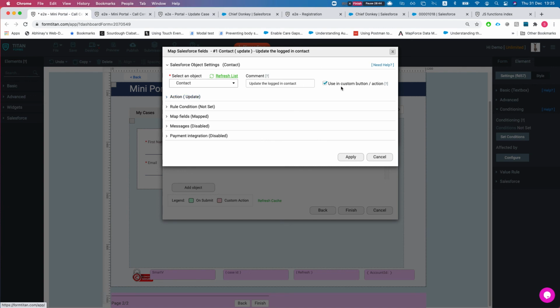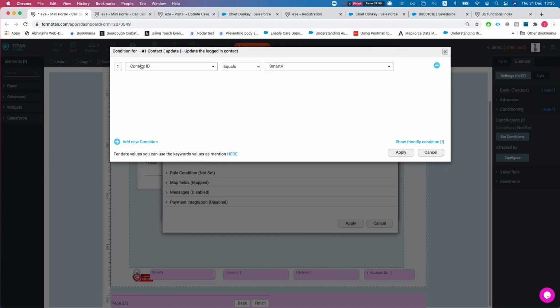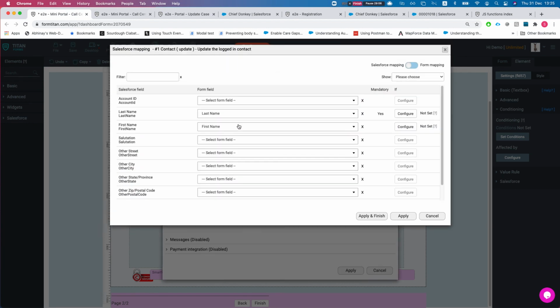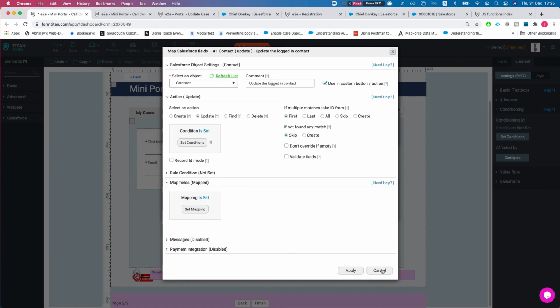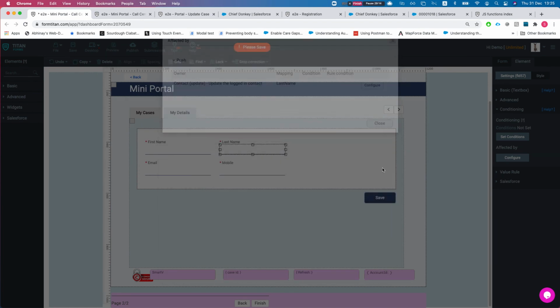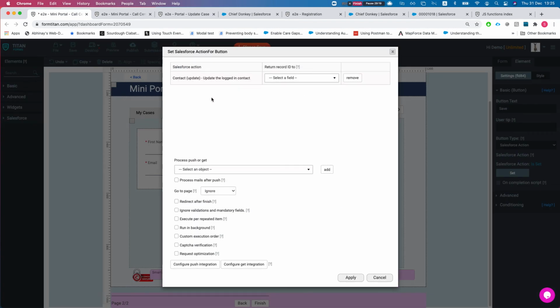And this is in a custom action button, since we don't want to submit the form, we want to let the user keep on working. The condition for the update action is contact ID equals SmartV. We remember that we set the value for the SmartV as the contact ID, and this is why we're able to make this condition. Our fields are mapped very simply: last name, first name, mobile, and email. That's very simple. And if we take a look at the save button, it's a Salesforce action, and we're running the contact update directly from here.